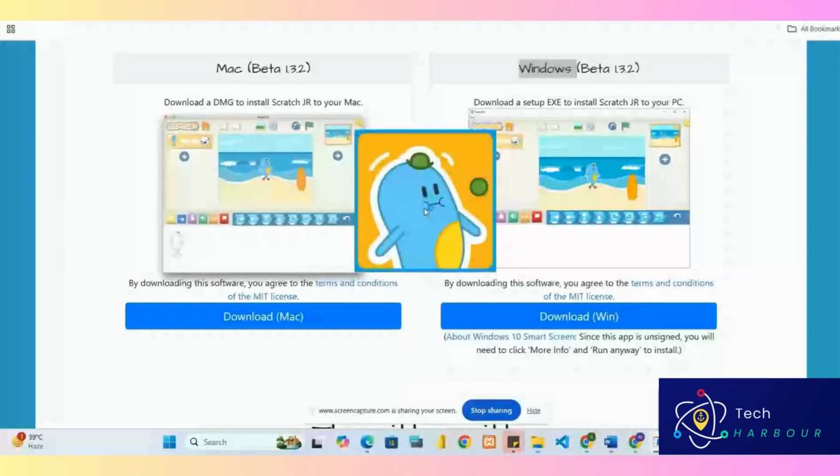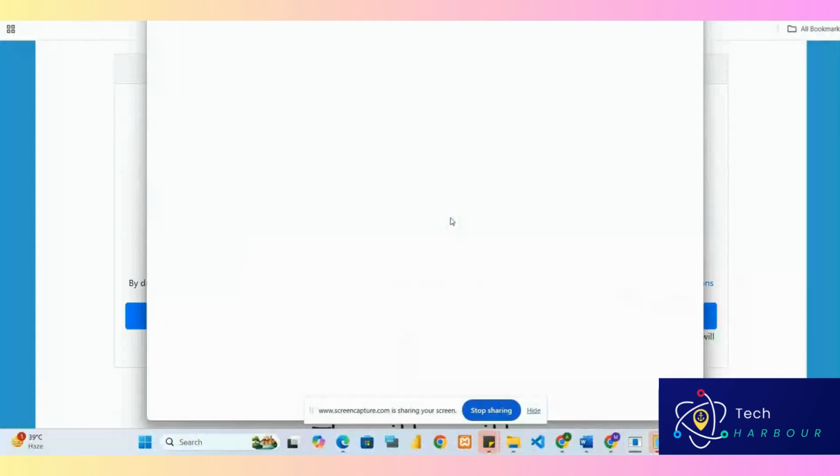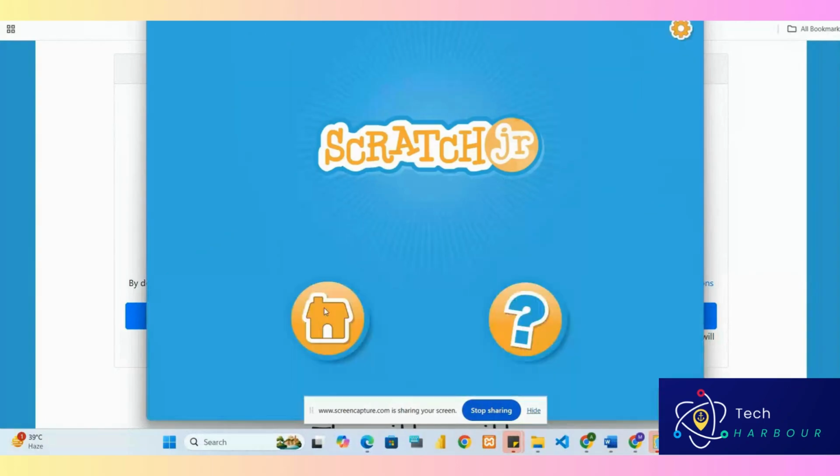Once you open the downloaded file, you're going to be proceeded to this kind of window, and it means that it's installing. Scratch Junior is almost installed. You have to just click on a few buttons and you're good to go. And we have it here. Click on Home, and you can start trying your projects.